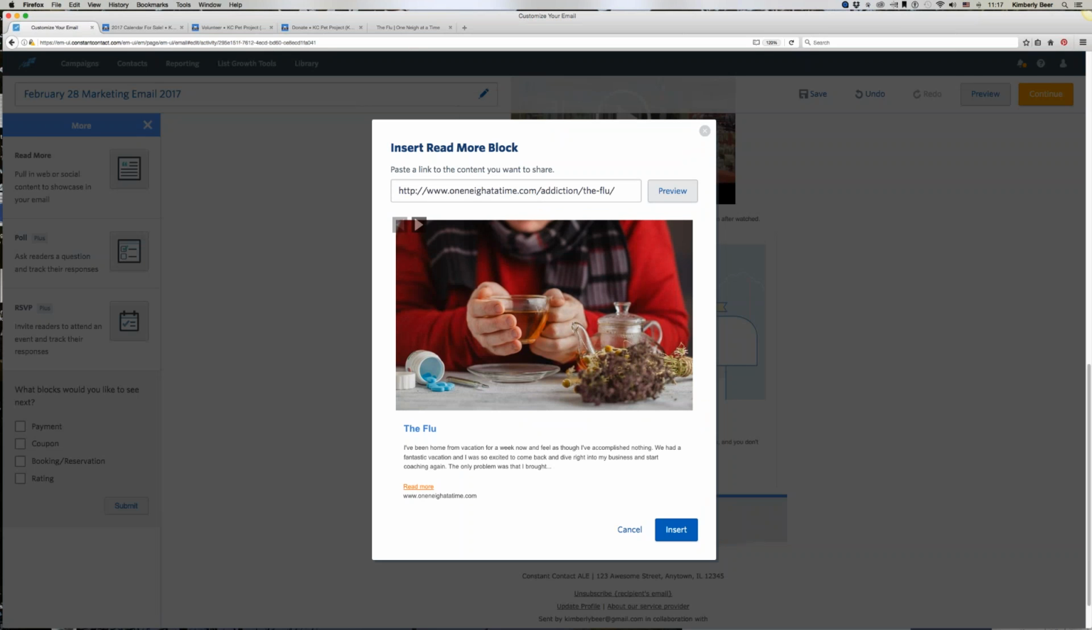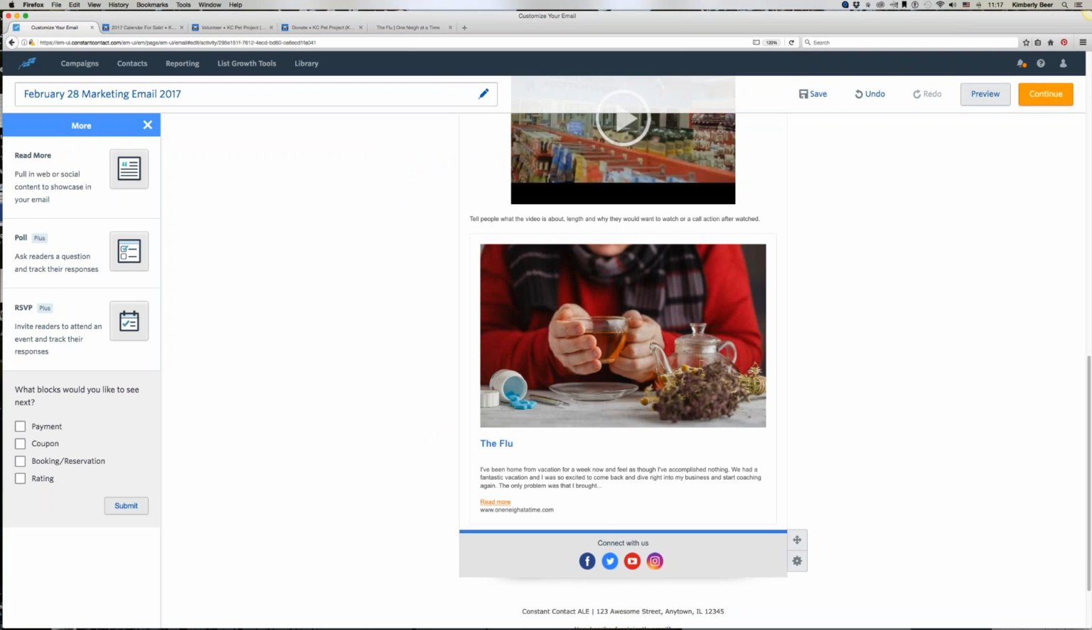This is just the way it's displayed, but it's displayed perfectly. So you don't have to worry about it doing anything. You just click on insert and ba-boom, there is your blog post right in your email. And it's done within just like a couple of clicks.